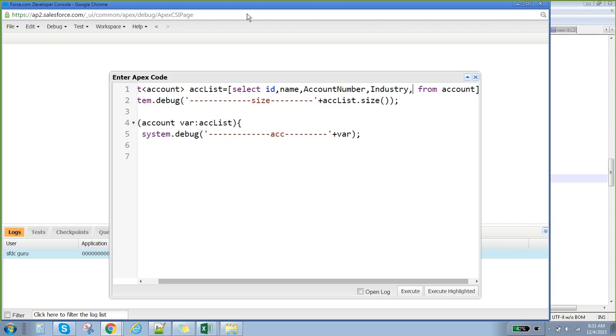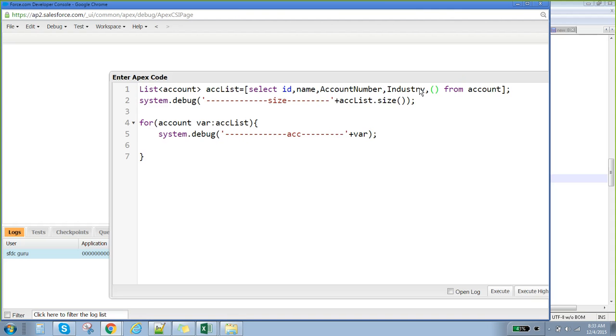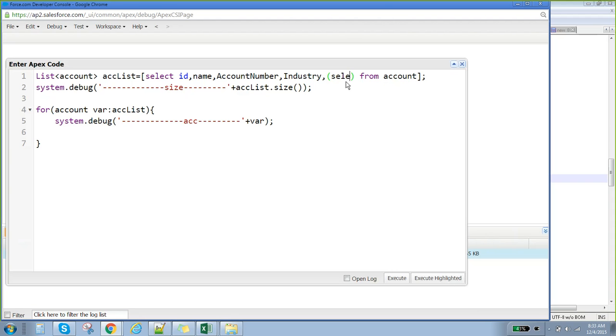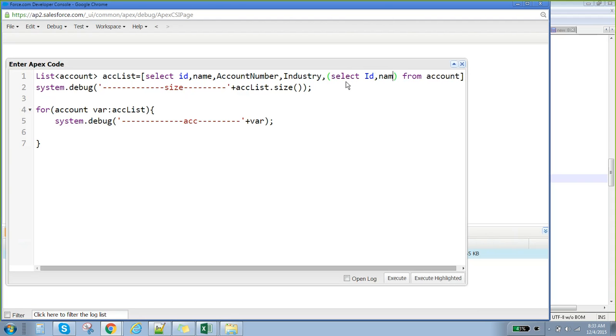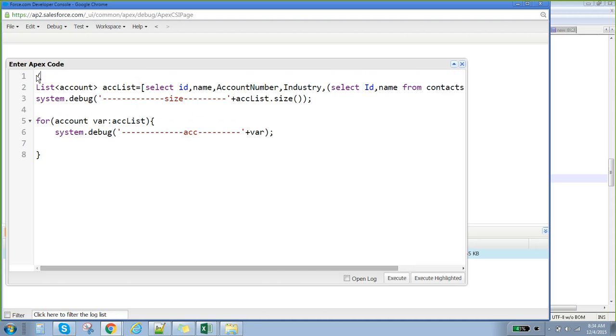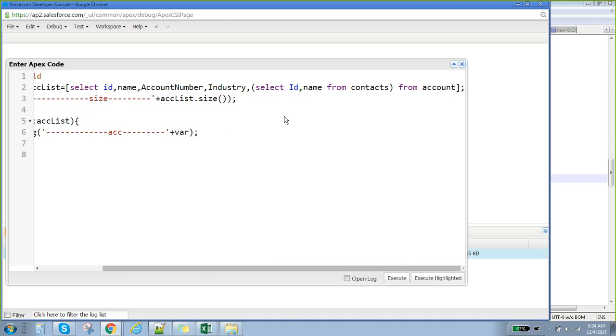For doing that, we have to use a bracket inside the query. Inside this we have to write a query again: select from contacts. Like this. This is what we call parent to child. So put a comma, and after that write your child query. Then execute it.